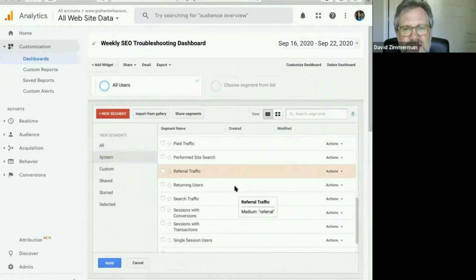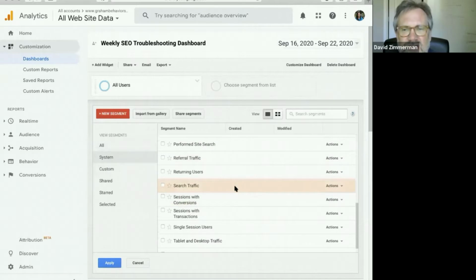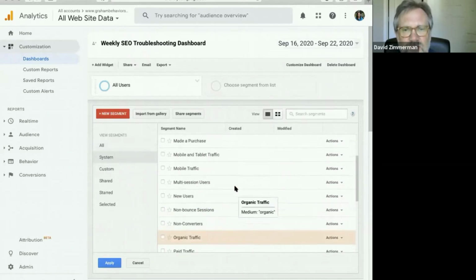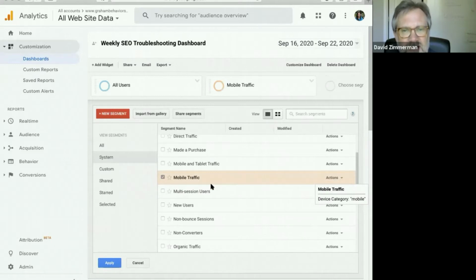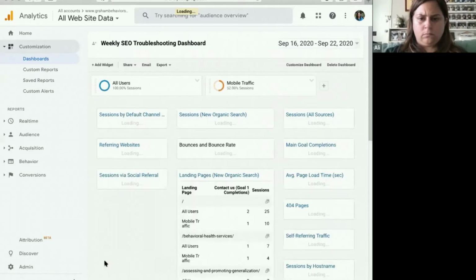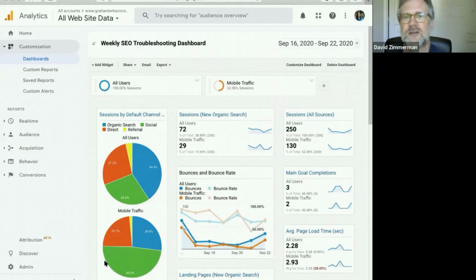So for instance, let's say we wanted to only limit ourselves to mobile visitors. We can scroll up to the top and look for the words mobile traffic. You can click on that. Actually, don't. There's a checkbox. There you go. And then hit apply, the blue button near the bottom. And so this shows two pieces of data, all users and your mobile traffic.